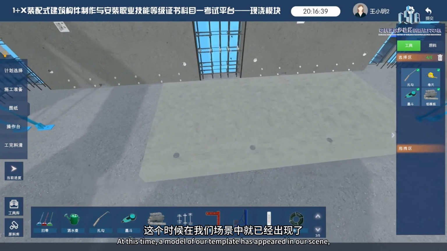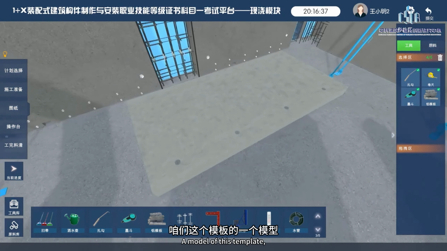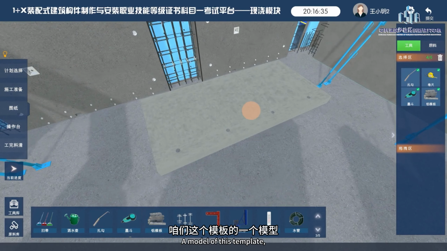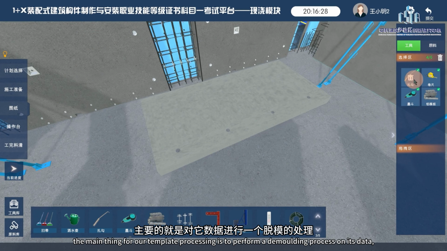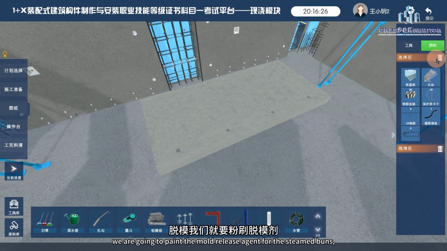At this time, a model of our template has appeared in our scene. We need to perform a process on the template. Everyone also knows that the main thing for our template processing is to perform a demolding process on it. We are going to paint the mold release agent.